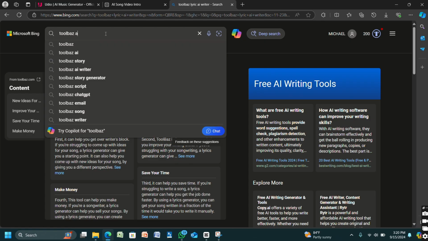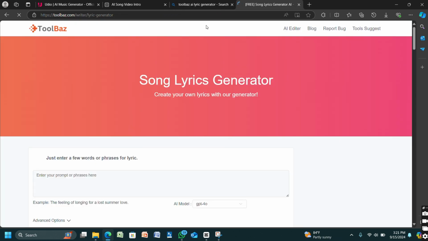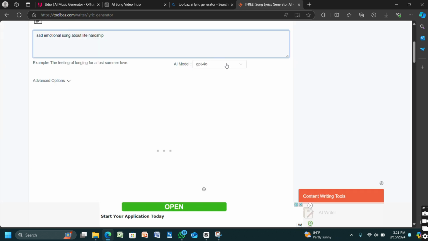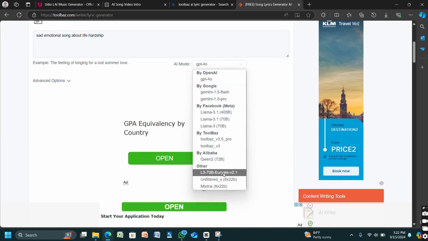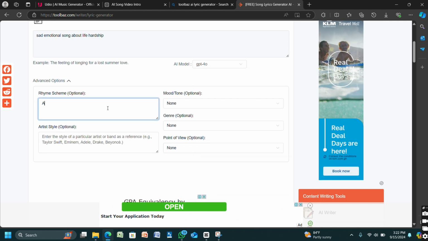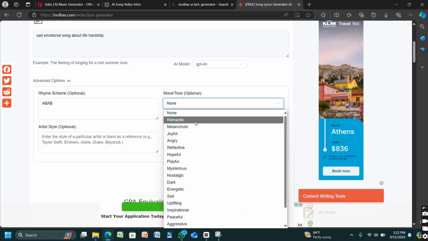Open Toolbaz in another tab. Click Sign Up if you don't have an account. Just sign in if you do have one. The interface should look like this. Describe the song in the text box. And use the default AI model. Customize the mood or tone of your song.